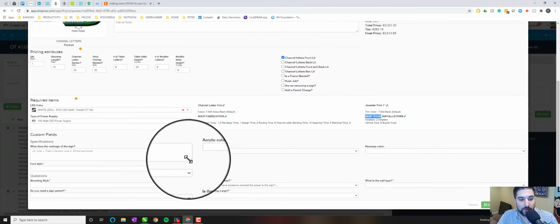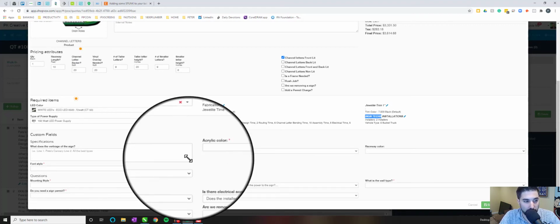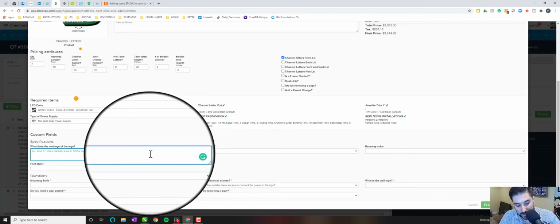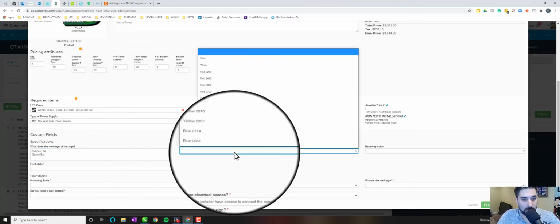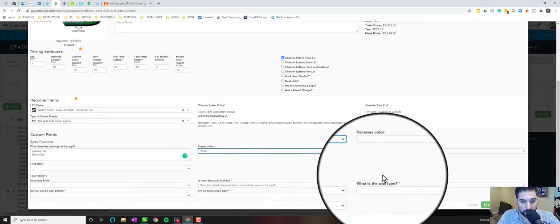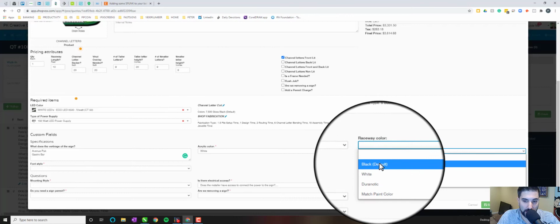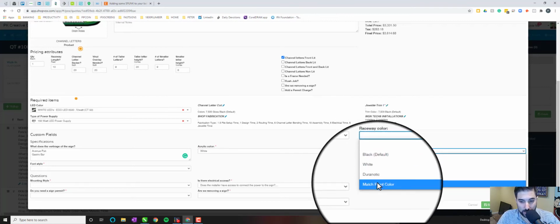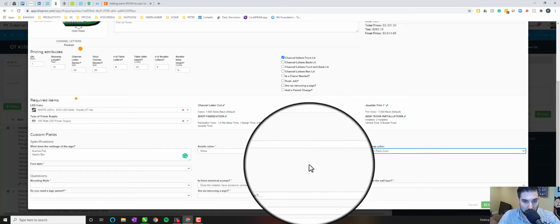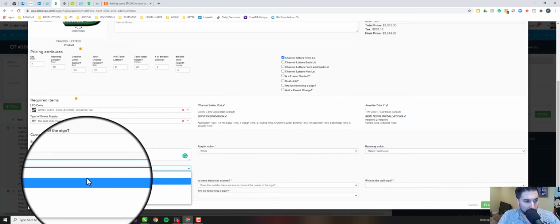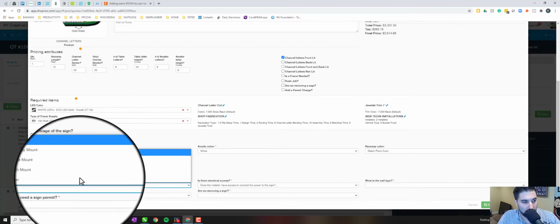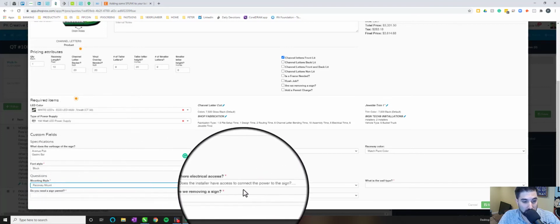All right, so now the custom fields here, this is really the customer service questions that your CSRs and your business development managers should be asking your customers. So what is the verbiage the sign is going to say? Well, we already said that. It's going to say Avenue Pub, and then a second line, it's going to say Gastro Bar. The acrylic color, well, we said that's going to be white. The raceway color, great selection. We're going to have black, white, Duranonic, or we're going to match the paint color of the building. We often like to match the paint color of the building. The font style is going to be block font style here. And this is going to be a raceway mounted style channel letter sign.